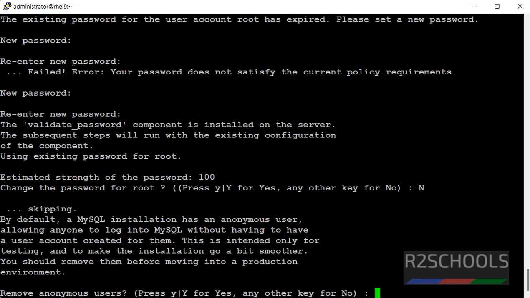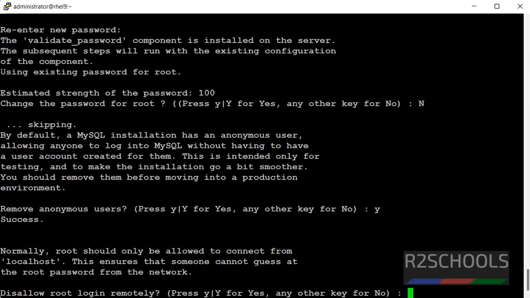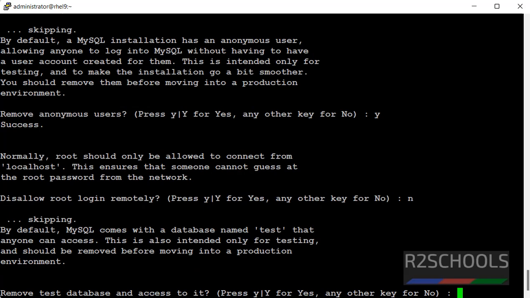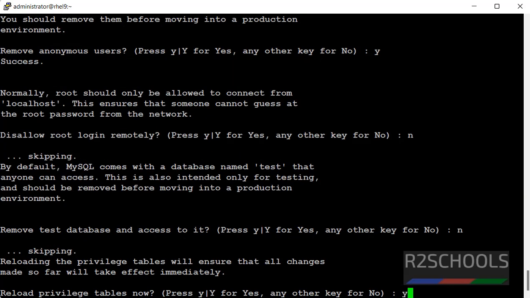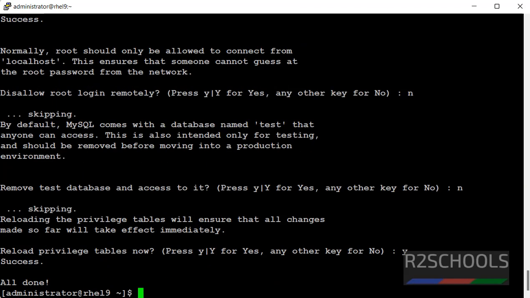No. Do you want to remove anonymous users? Then press Y. Otherwise, no. I'm going to remove anonymous users by typing Y. Disallow root login remotely? No, I want to allow. I don't want to remove the test database. Yes. All done. So we have set the password for root user.